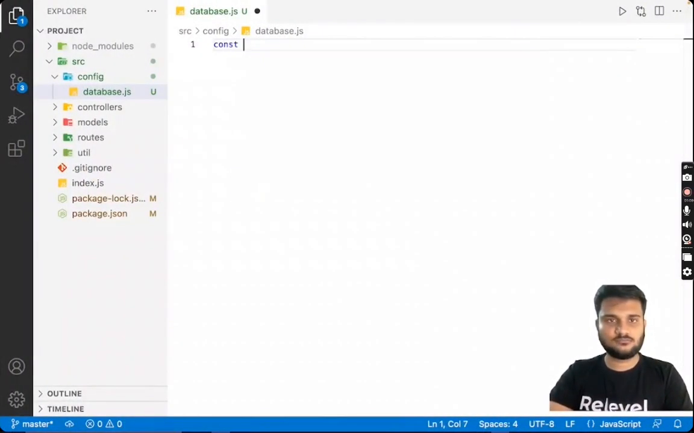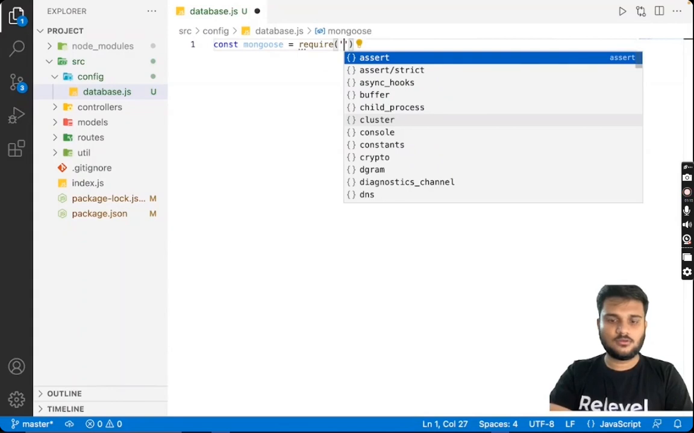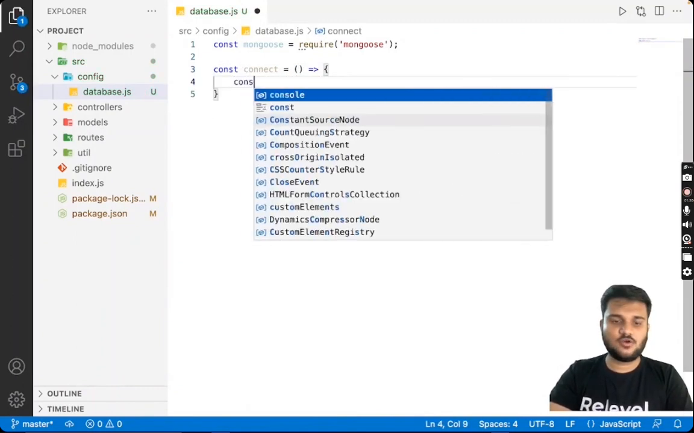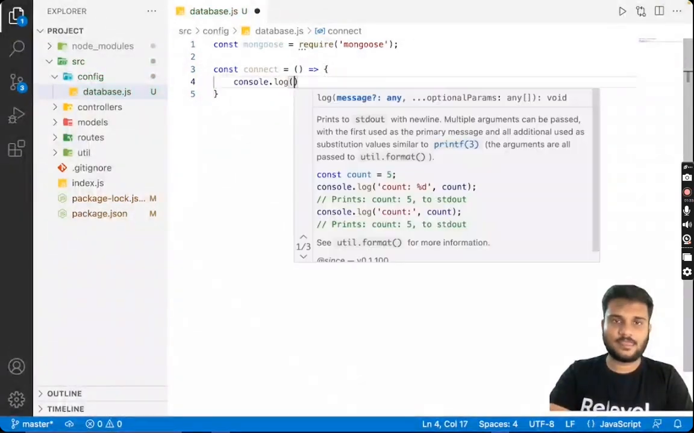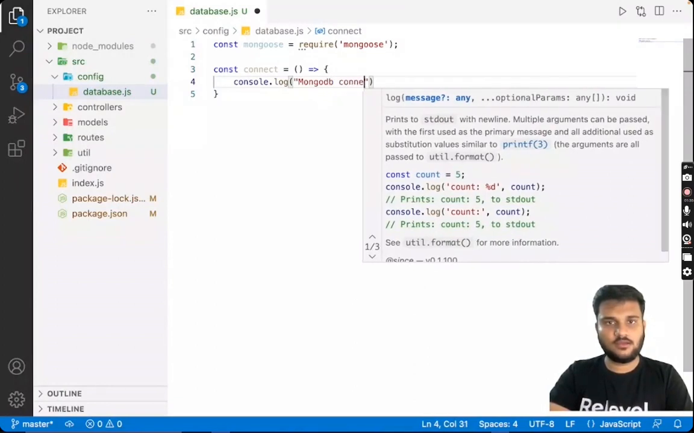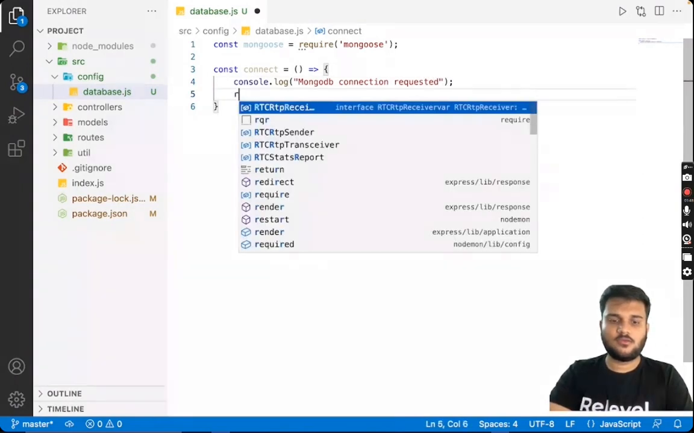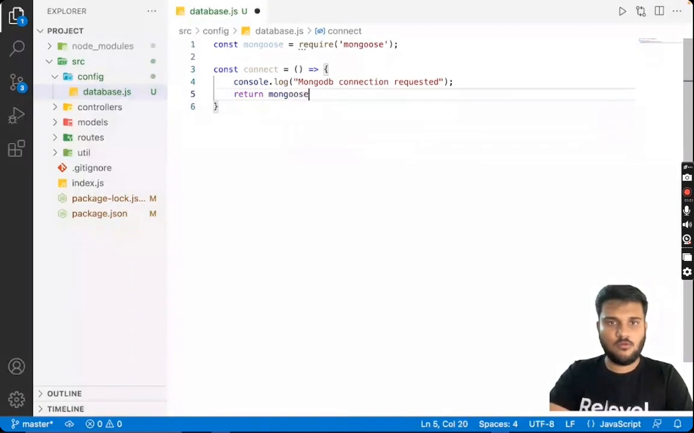So what we can do is, const mongoose equals require mongoose. Mongoose setup is installed. We'll write a function, const connect. And inside the connect function, we'll say console.log MongoDB connection requested. We can first of all say that, right? And we'll say return mongoose.connect.